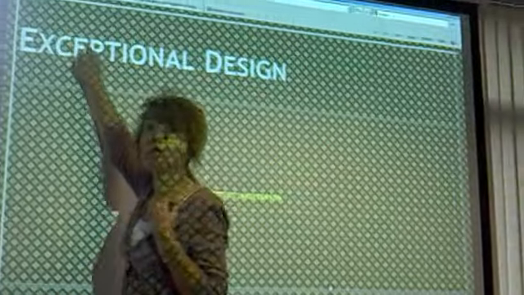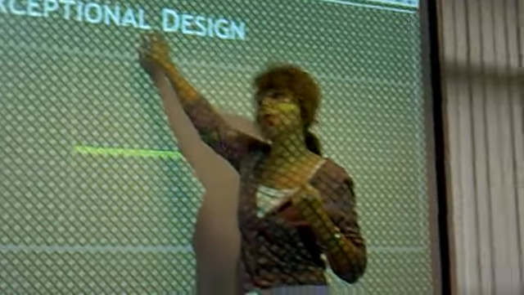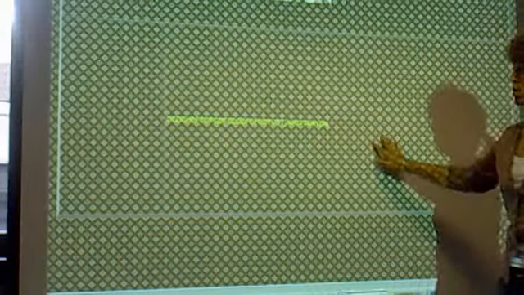To get text this large, by the way, with your CSS, I've tagged H1, which is heading 1. And then I've given it a size of 5.0 EM. To make it look exceptionally well designed. Okay.